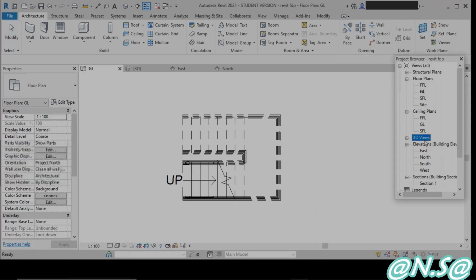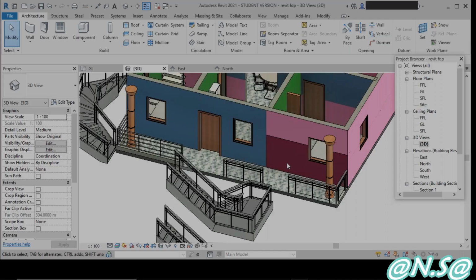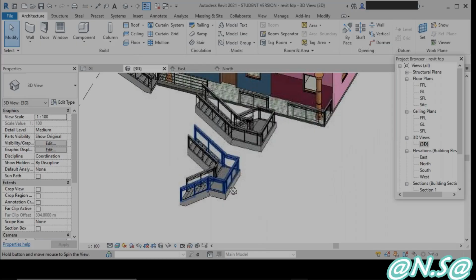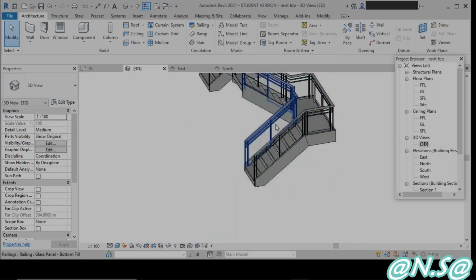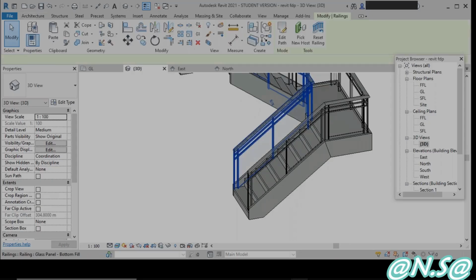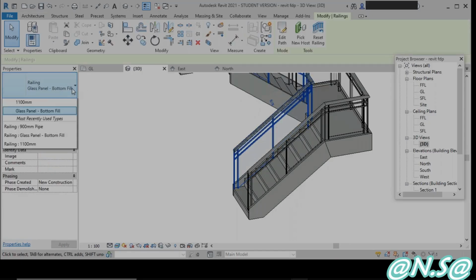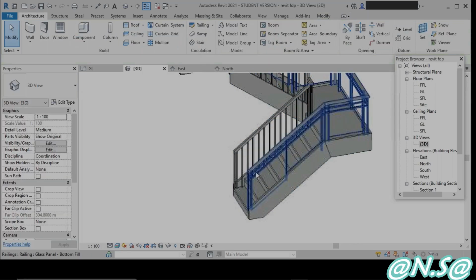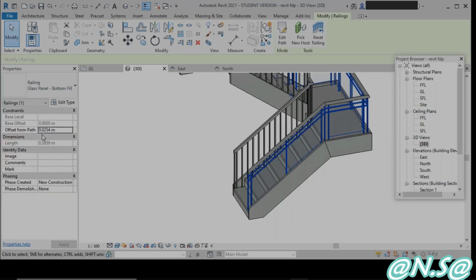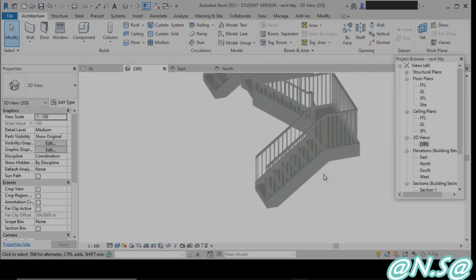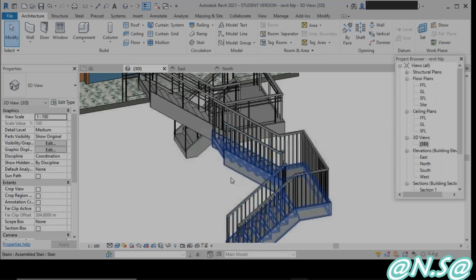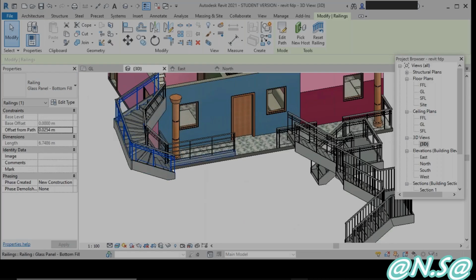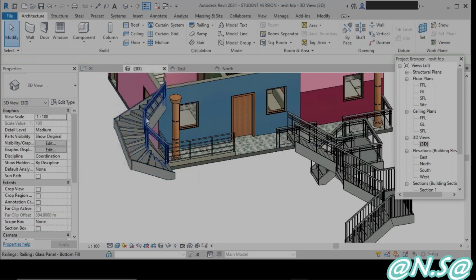Okay, let us see it in 3D view. For suppose if we want to change this railing type, simply select it and go to railing type here and you can change it. So instead of glass, if you want a grill type, you can change it. Even for this as well you can change it. Select the railings and you can go with save. And if you want to delete it, you can delete.